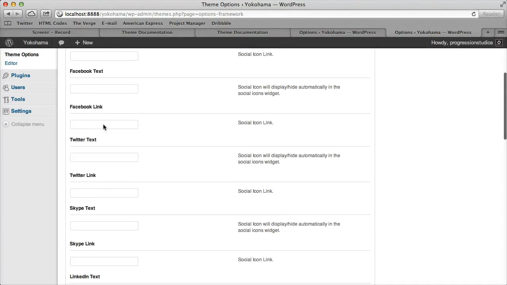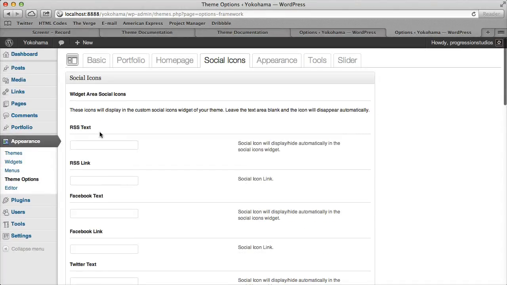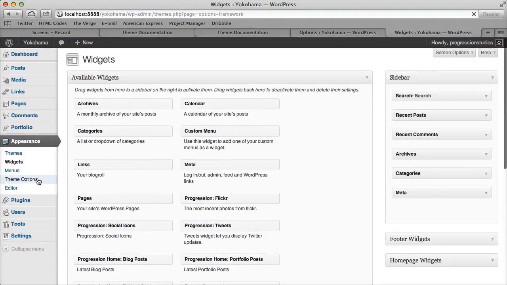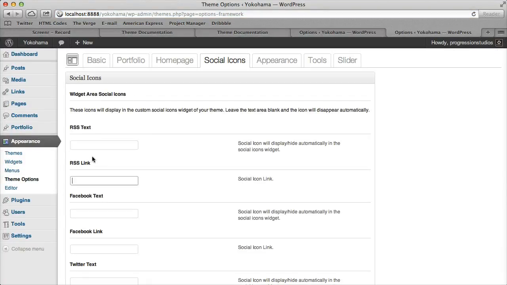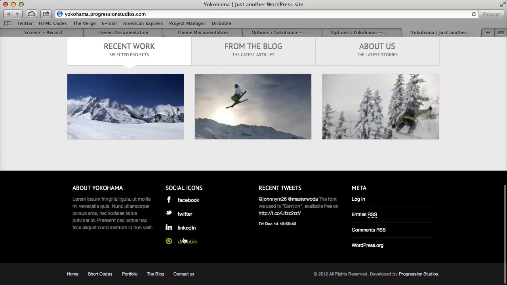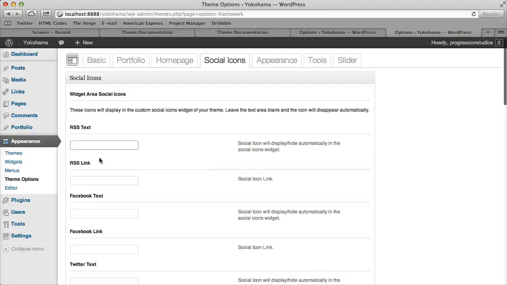Social icons, these refer to the social icons widget, which is under widgets and Progression Social Icons. And basically when you fill out one of these, the icon for the social network will show up, and if you leave it blank it won't show up. And here's an example of the widget right here. So it's very cool and simple. You would just put in your text and the link and it will display.